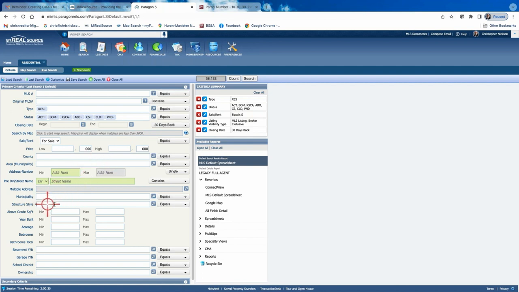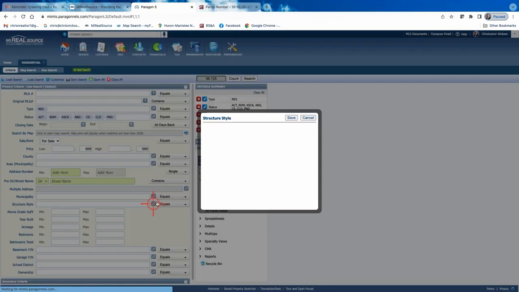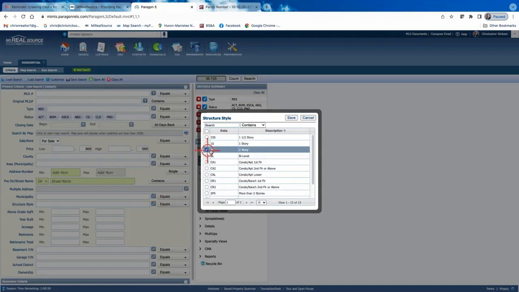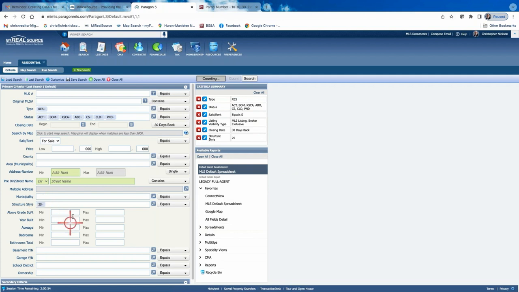So the structure style, I know it's a two-story home. I live in Sterling Heights. I'm really familiar with the Sterling Heights, Shelby Township, Clinton Township areas. So I also know in some of these subdivisions, they have some one-story homes. So in this case, I'm only going to select 2 stories. I want to get rid of all the ranches and everything else like that. I only want to see the 2 stories.